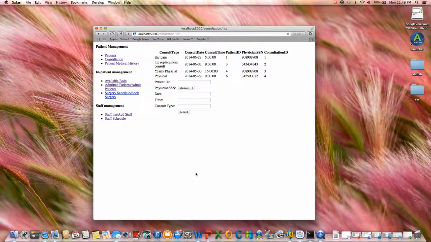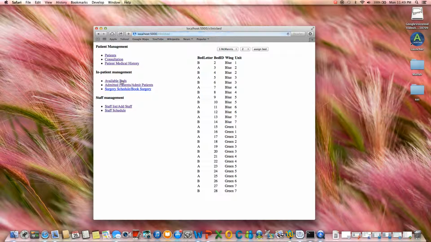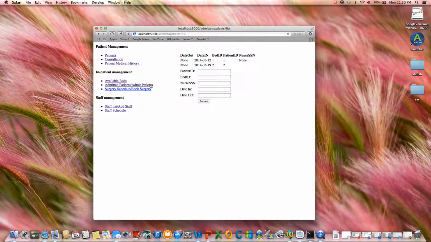Now, the next thing we might want to do is we want to manage our inpatients. So what makes a person an inpatient is that they are assigned to a bed. So in order for us to see if a bed is available, first we must click on available beds. And this gives us a list of all of the available beds in the database. Okay, so we see that we have a lot available. So let's go ahead and admit a patient. Let's admit patient 6, which is Mike.